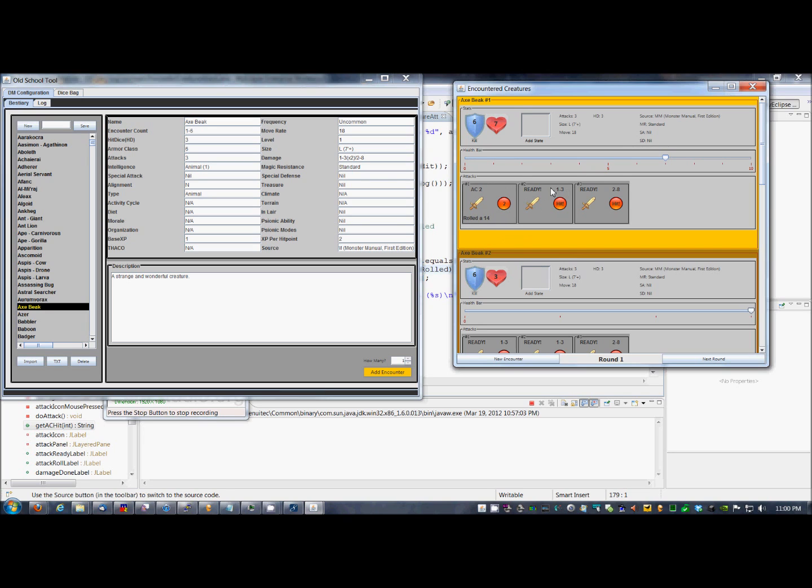This one will tell you the damage done. The number above that is the range. AC hit. There you go. That shows you all the things.